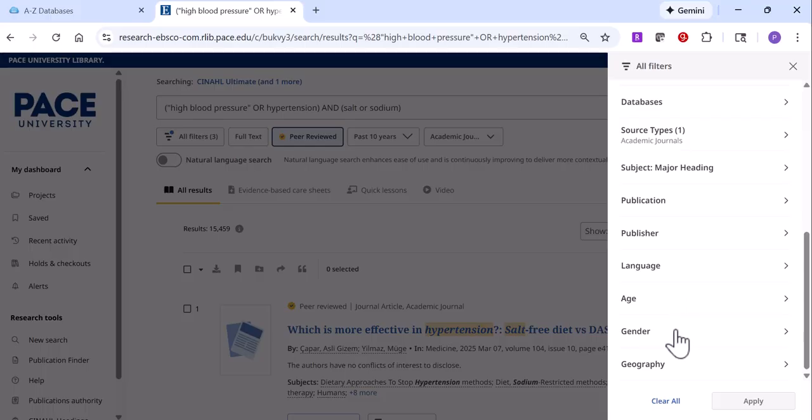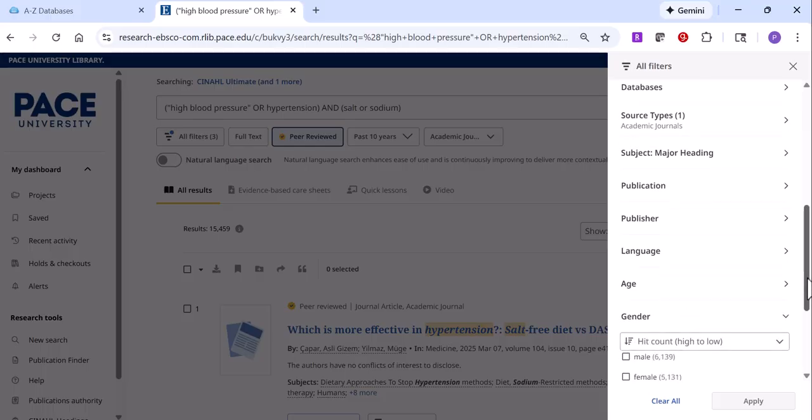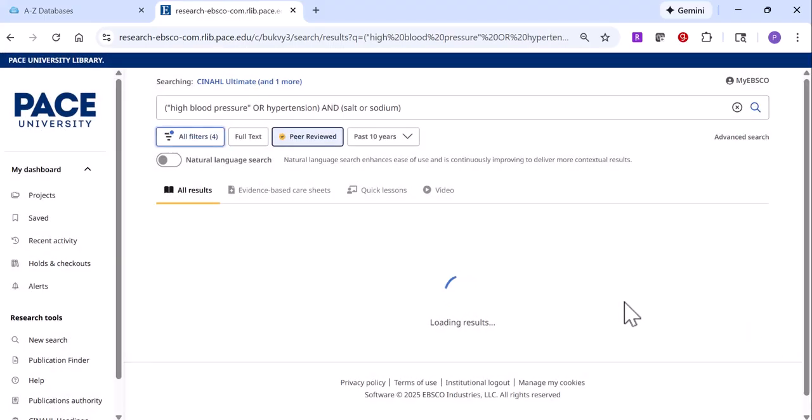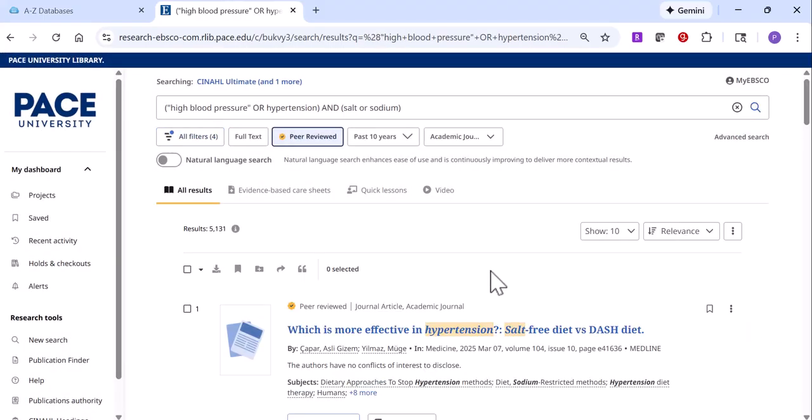Because we're searching in health sciences databases, we do have filters related to that area of study, for example, age and gender. Perhaps I'm interested in hypertension in women. So I can go in and I can use the gender filter and apply. So select your filter, click apply. And you can see again, our result number will go down.